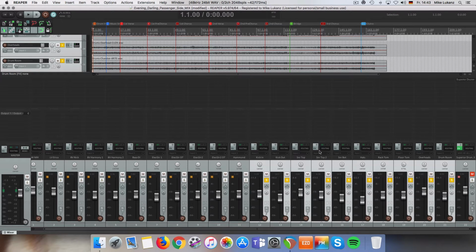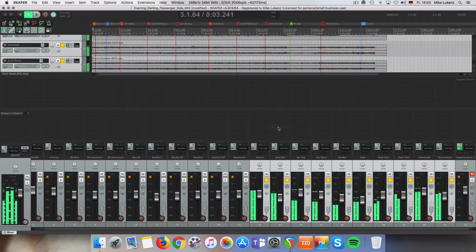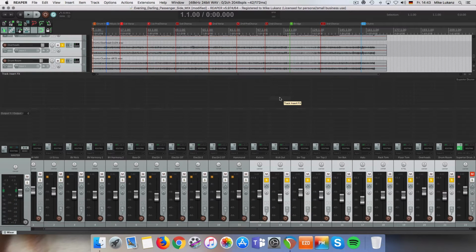So let's have a quick listen to just the drums, and you will hear there's less cymbal going on. You hear those 16ths on the floor tom during pretty much the whole song. So a decent recording: kick, snare, microphones, overheads, some room microphones.